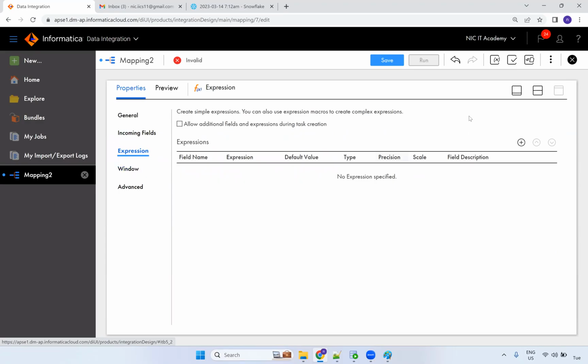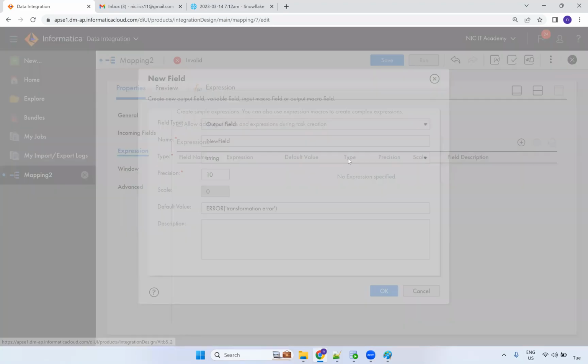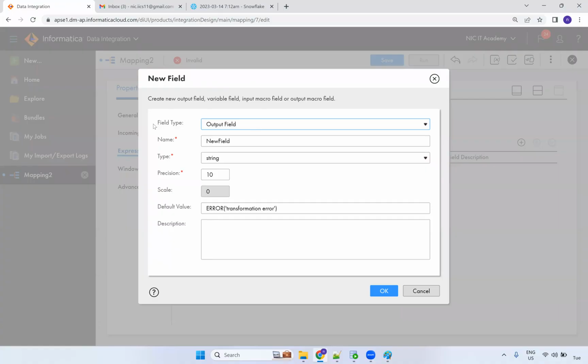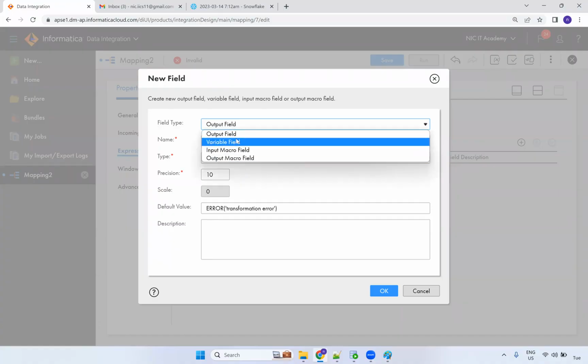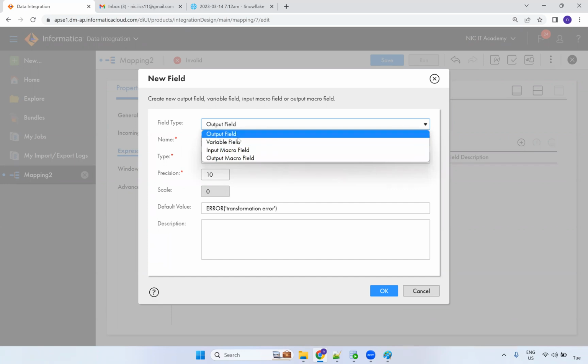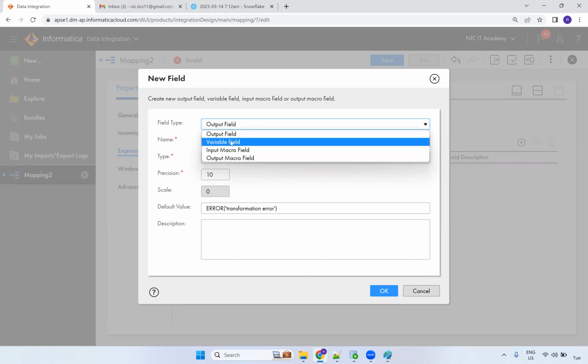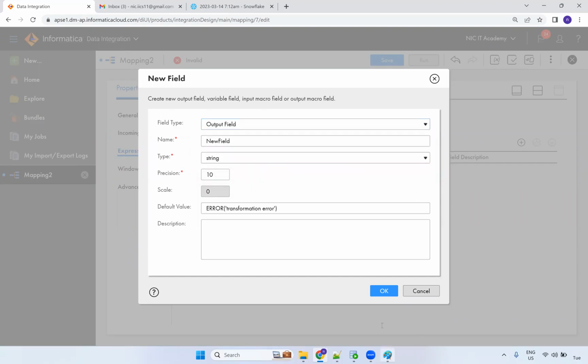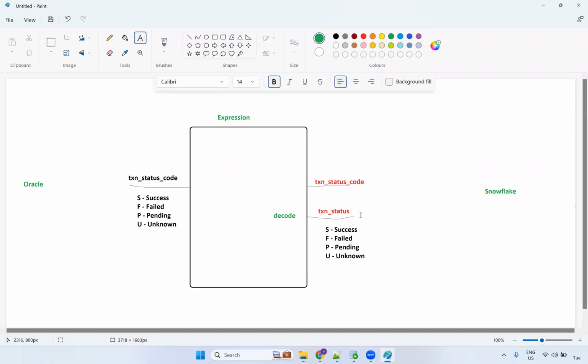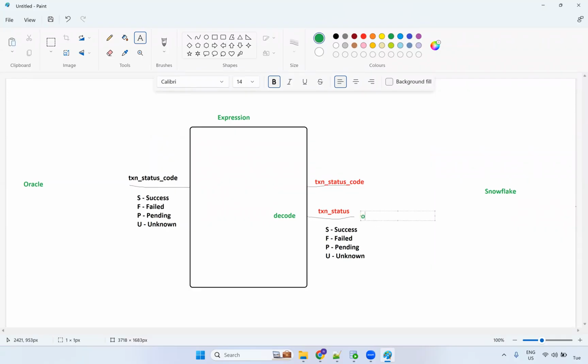But go to expression here. You can add the field, whatever extra field you want. In the field type, you will be seeing 4 different field types. One is output field. Normally you'll go for output field, variable field. So what is output field? If I want to take any column logic, this is an output field. So here I can create an output field.